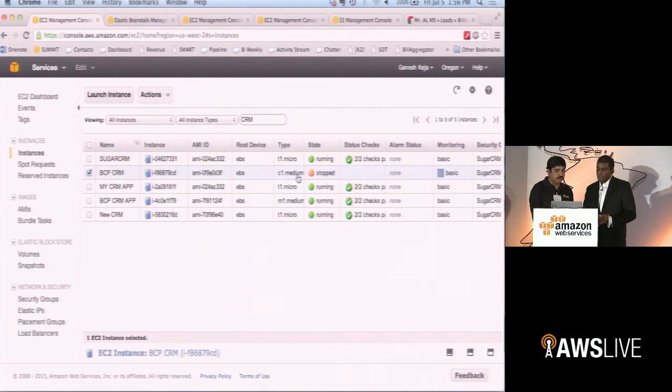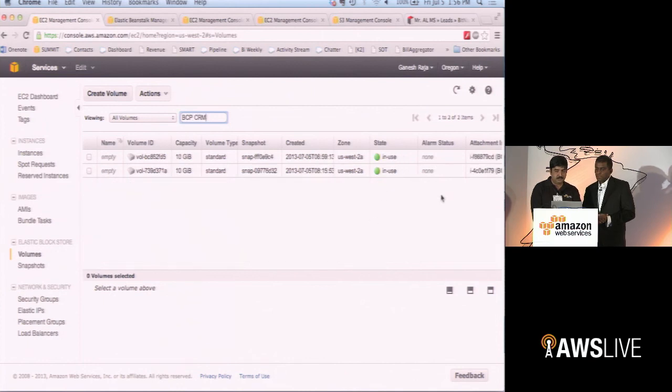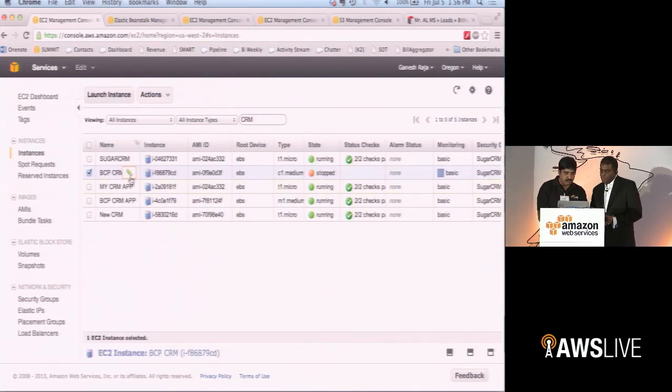There we go, it's stopped now. Okay. So let us go to the volumes. And pick up EC2. So we got 2 instances there. So let me go and pick up the instance ID. Okay. This ends with 79CD.